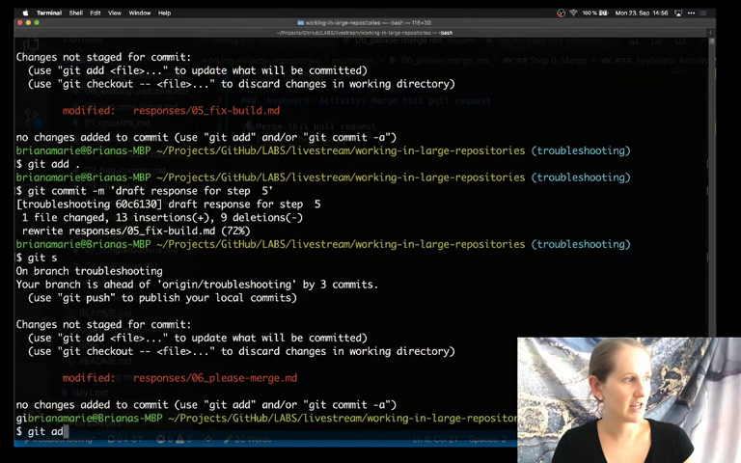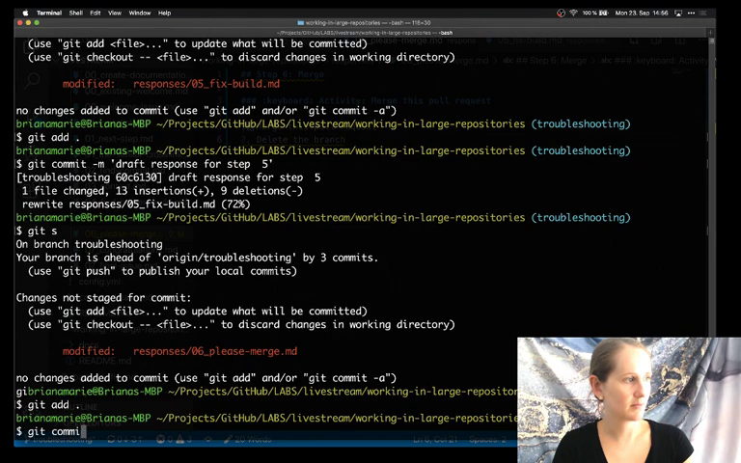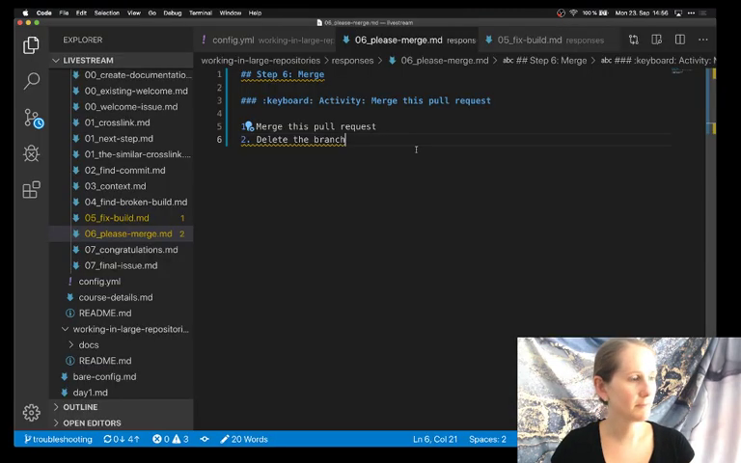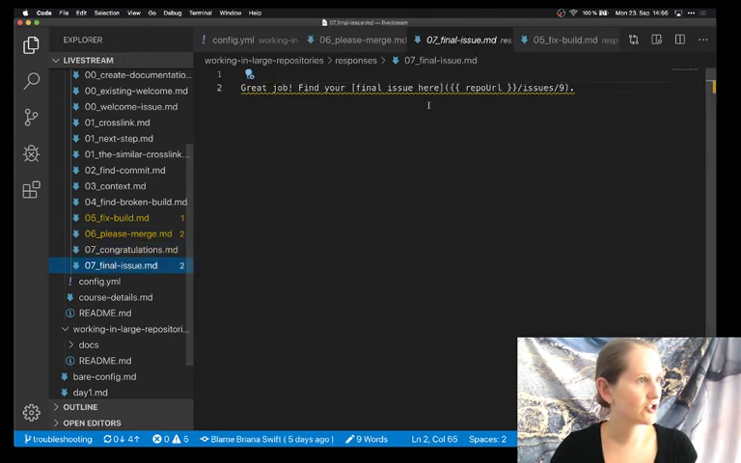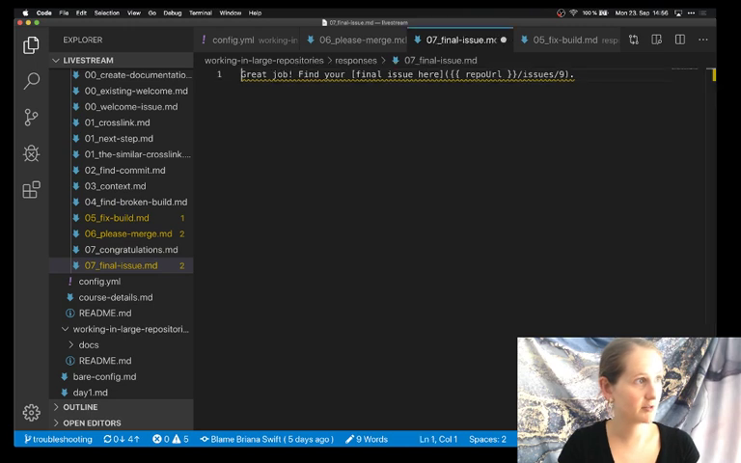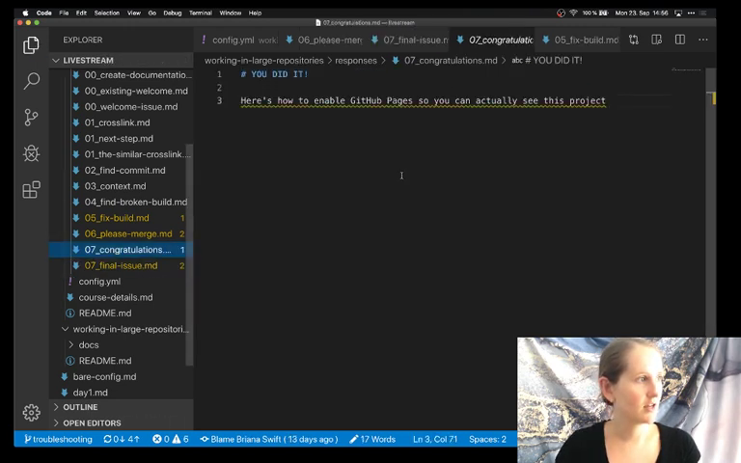Git status, git add, git commit, draft response for step 6. And then 07, congratulations. Great job. You can find your final issue here. Oh, that's not, look at it. I already put the link in there and everything. Hot dog. So really, there's just one. You did it. Congratulations.